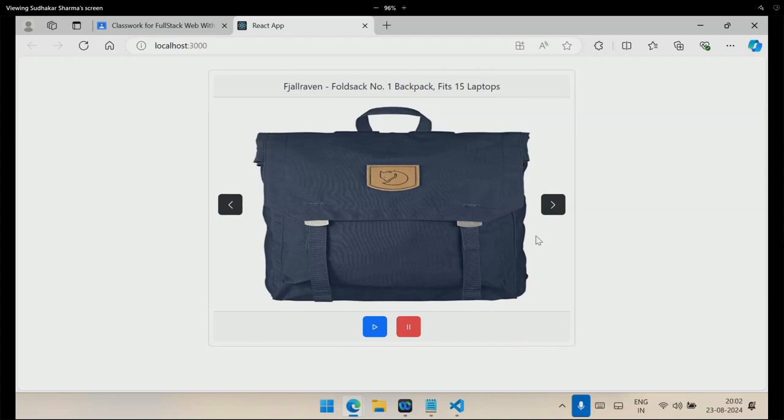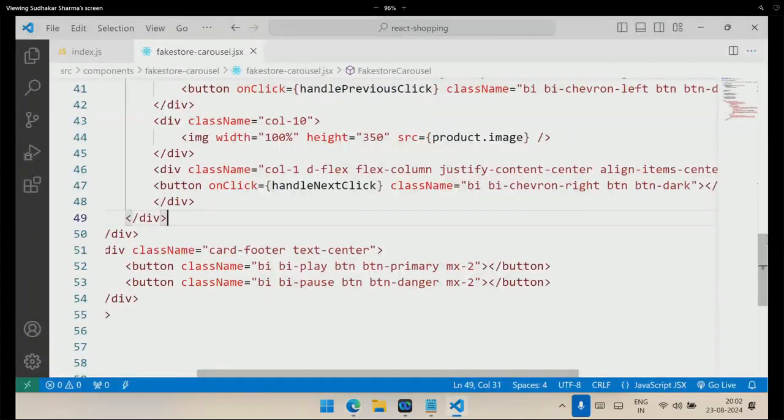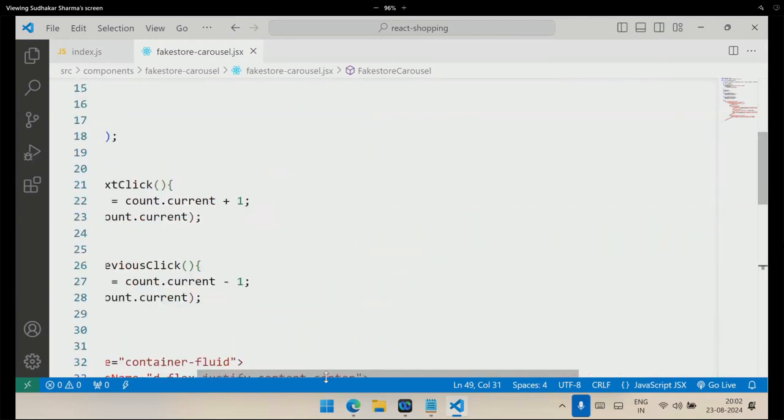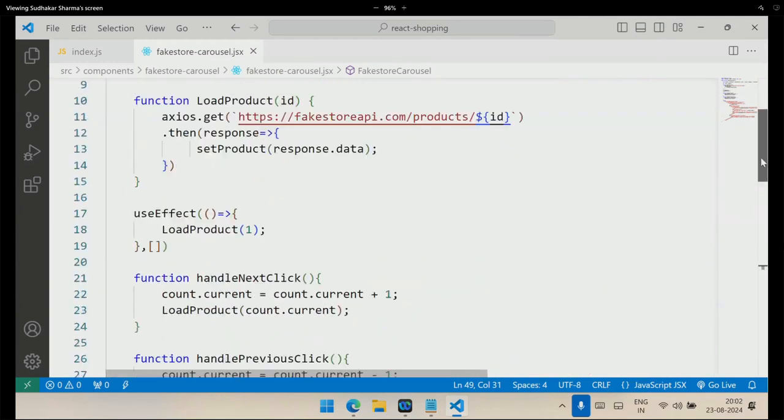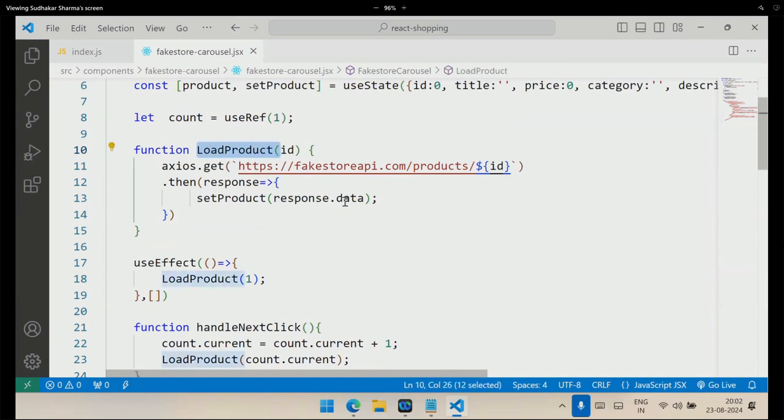What is the next concept? When I click play, this should start automatically changing. That means every few seconds, a new product should load. This function has to load every 5 seconds with another ID. That means count should automatically increment every 5 seconds, and it should load the new one.